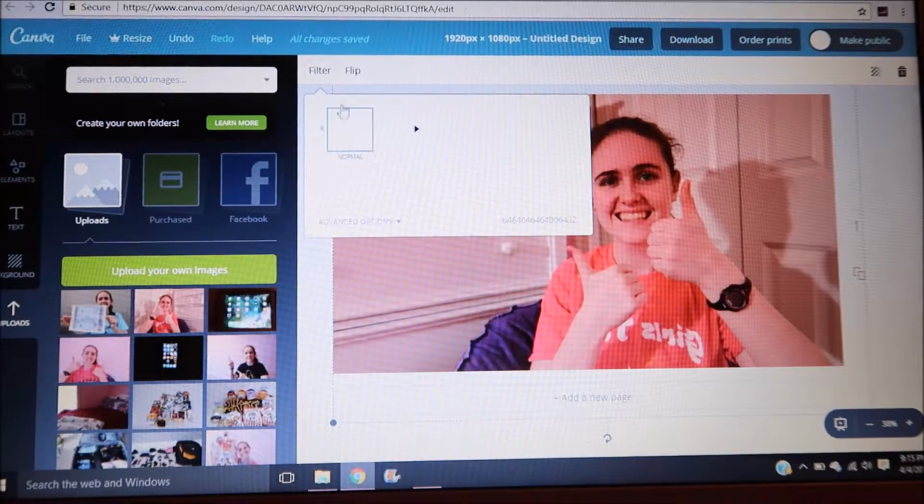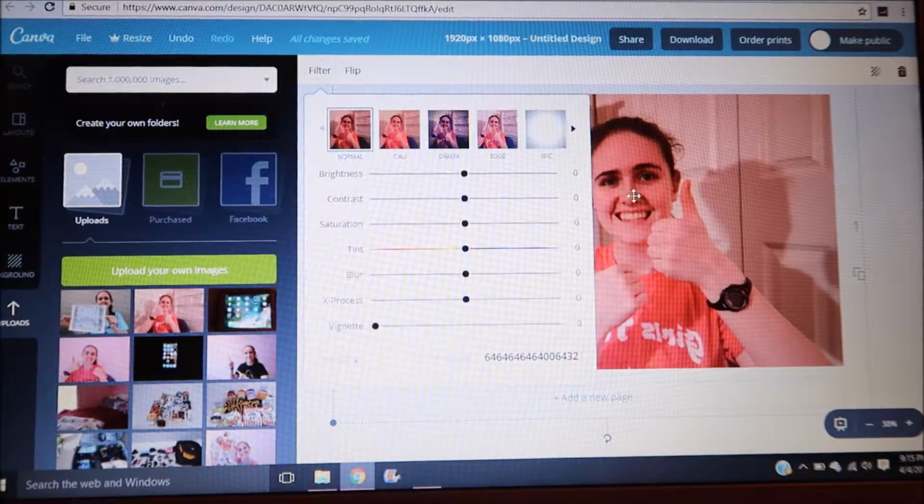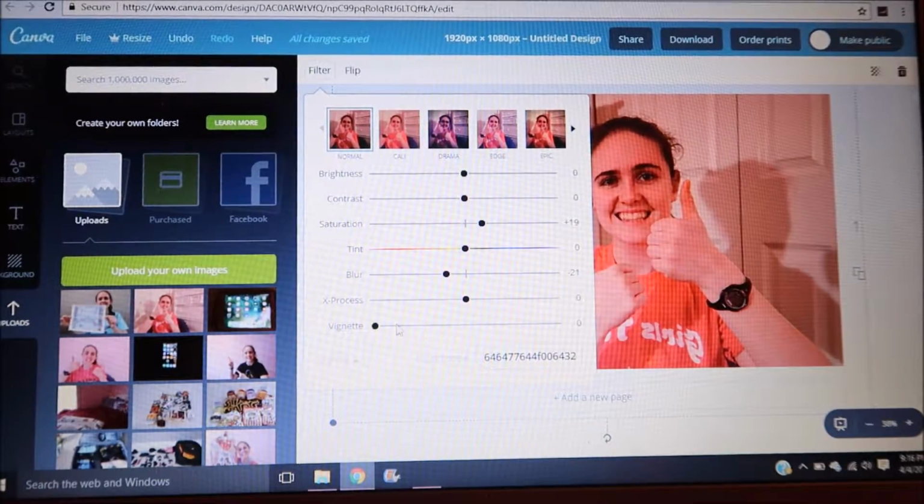I go to filter. This one's a pretty bright photo, so I don't need to change the brightness. I definitely pull up the saturation a little bit, which pulls out those colors, and I decrease the blur a little bit. They both make the colors a little bit more vibrant. In the camera it looks very orange, but this allows the colors to pop a little bit.